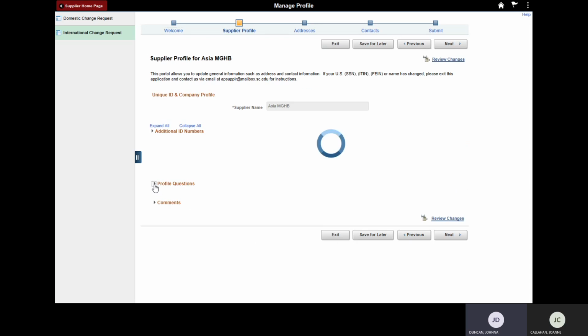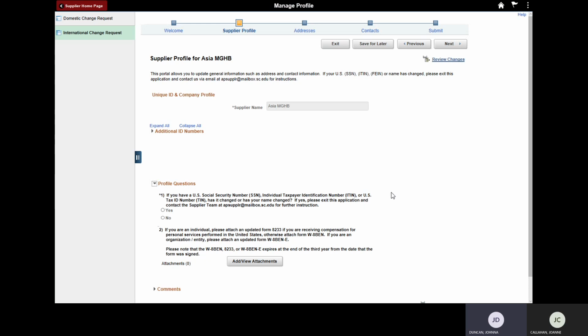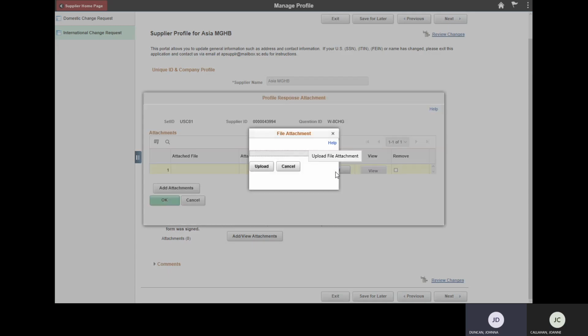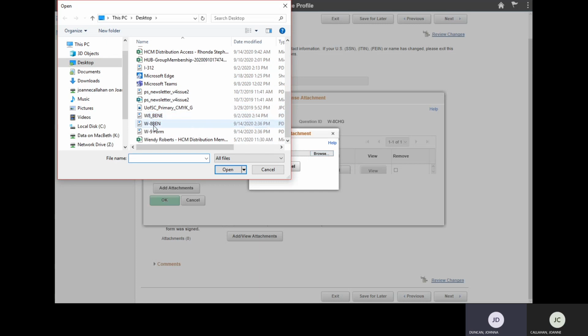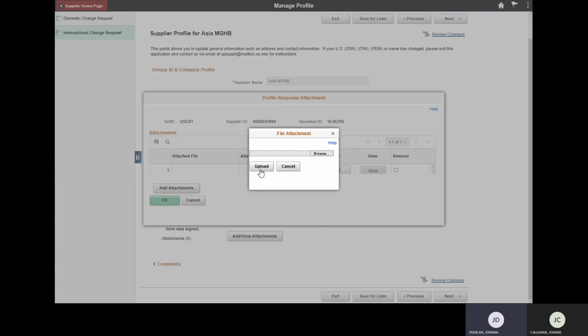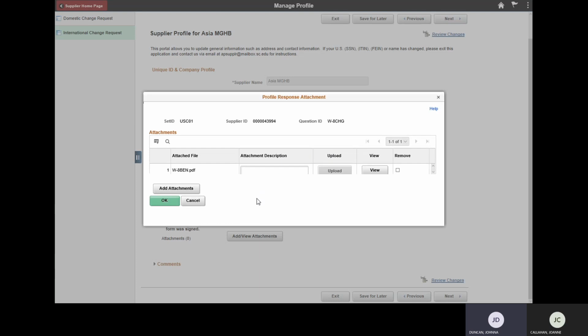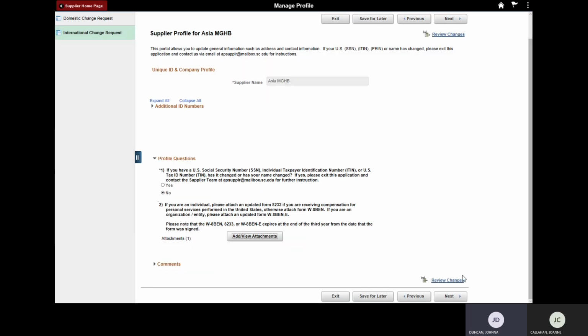Click Profile Questions to drop down the questions and answer as appropriate. Be sure to attach updated paperwork. Select Next to continue.